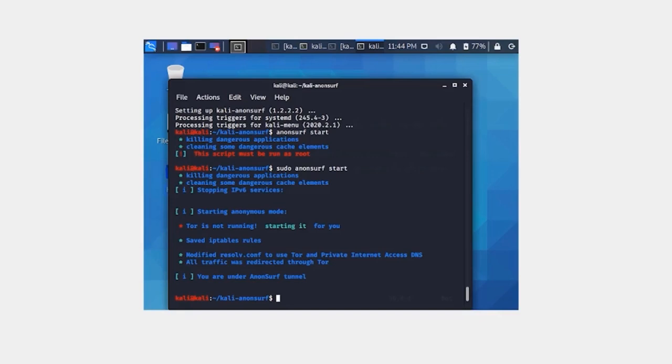So this is another option for you if you don't want to necessarily just use the Tor browser. If you're going to be doing other things, this is just to give you an extra layer of privacy and security.